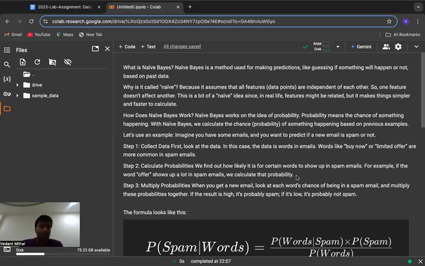In step 3, we will multiply probabilities when we get a new email. Look at each word's chance of being in a spam email and multiply these probabilities together. If the result is high, it's probably spam. If it's low, it's probably not spam.